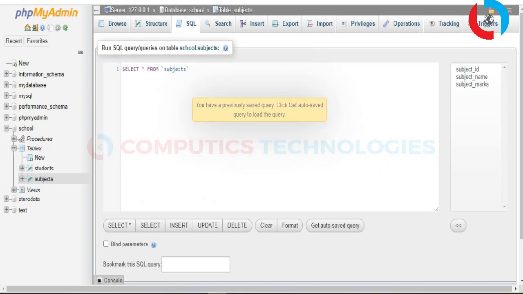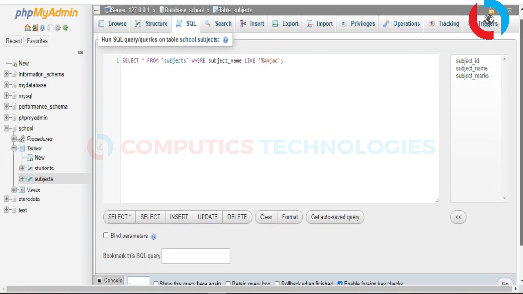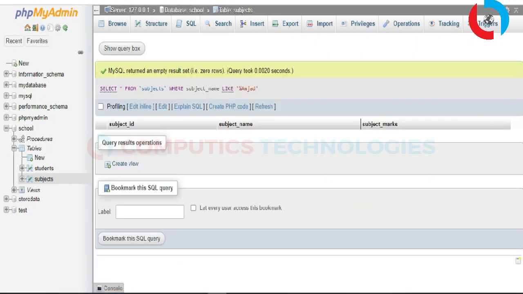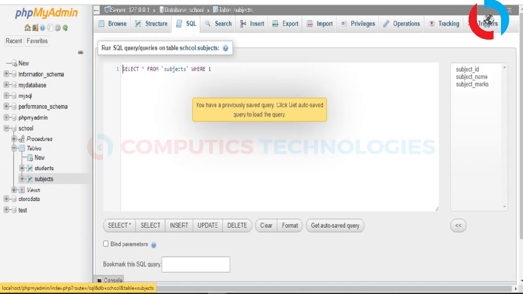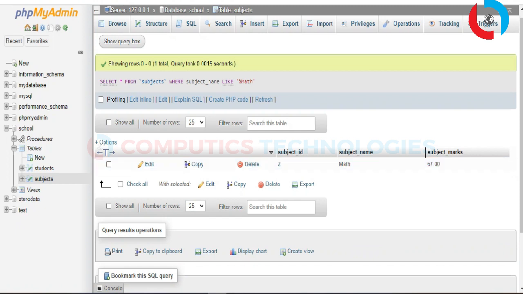Next is the like clause, which is used to search specific patterns. Inside single quotations, write the percentage sign and name. This will search the data in the subjects table where the name starts with math.